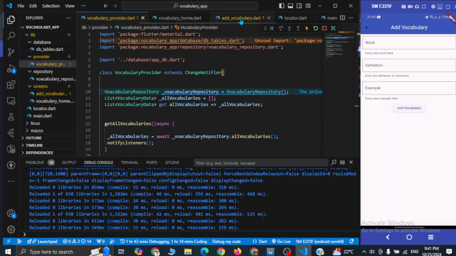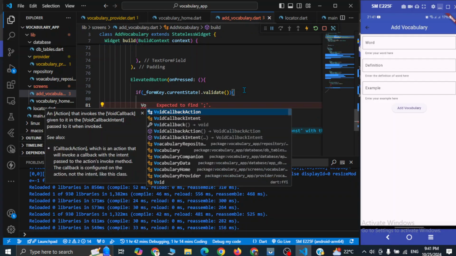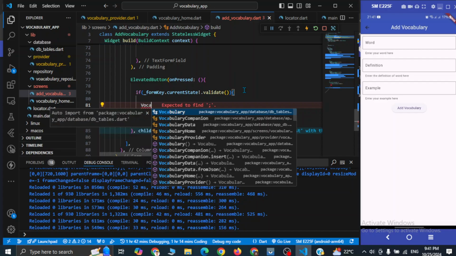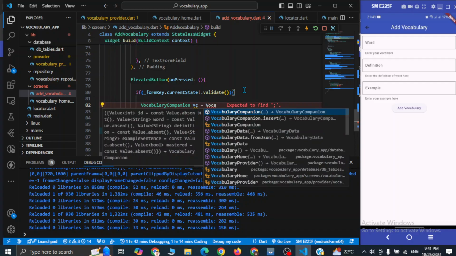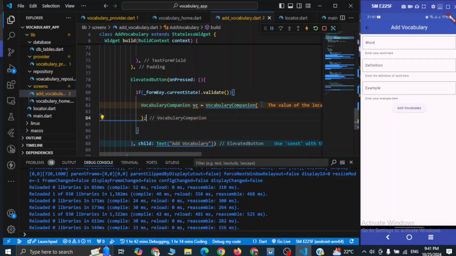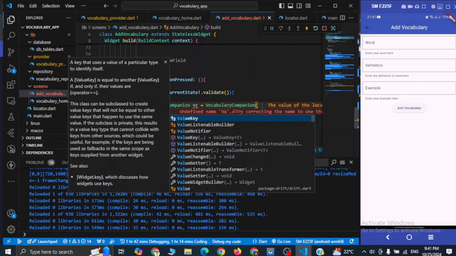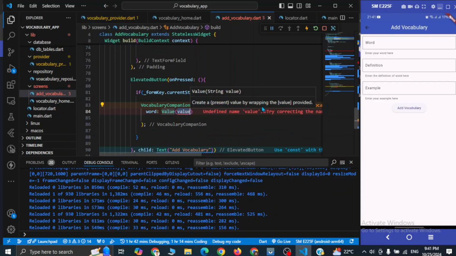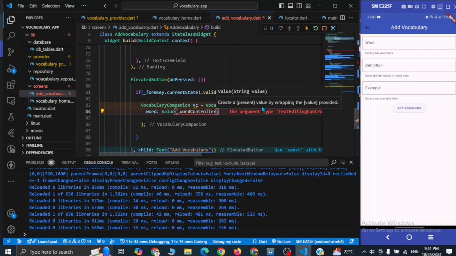Okay, let's go back to add vocabulary string, and let's make an instance of vocabulary companion here. Vocabulary companion bc is equals to vocabulary companion, and we can initialize title or code with value underscore code controller dot text.